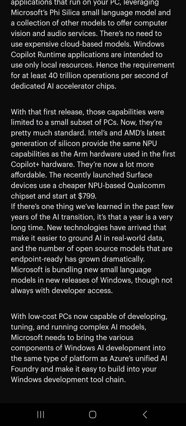With that first release, those capabilities were limited to a small subset of PCs. Now they are pretty much standard. Intel and AMD's latest generation of silicon provide the same NPU capabilities as the ARM hardware used in the first Copilot Plus hardware. They are now a lot more affordable. Recently launched Surface devices use a cheaper NPU-based Qualcomm chipset and start at $799.